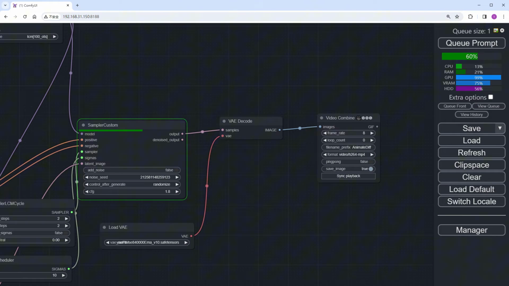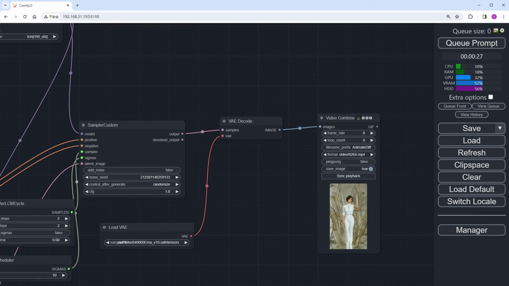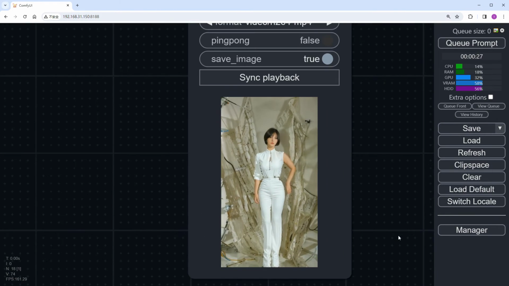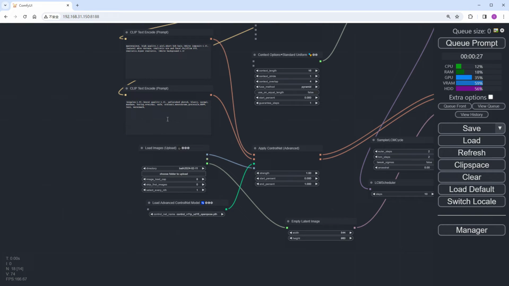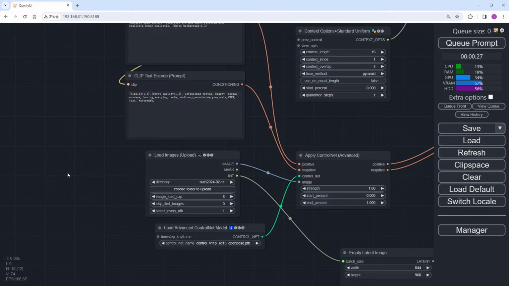I'll speed up the process. The results are in, and the lady has successfully danced the first 8 frames of the bath song. Of course, there's still plenty of room for optimization. For example, we can adjust the character's appearance and background using the prompts or apply IPAdapter to fix the style. Since you're familiar with filling in the prompts, I'll demonstrate IPAdapter.